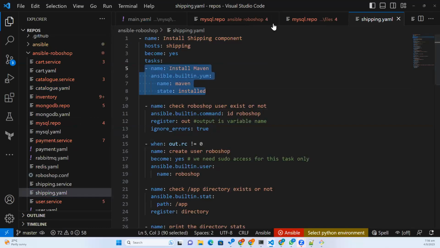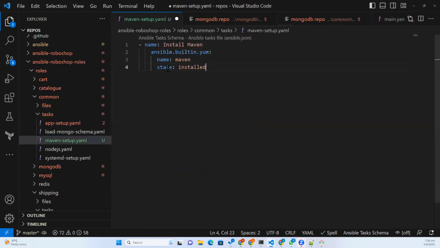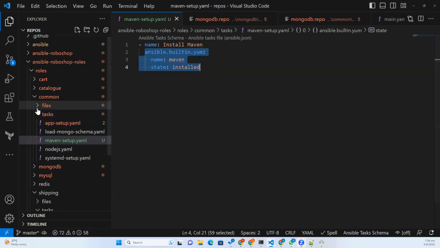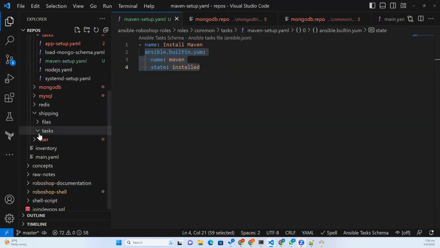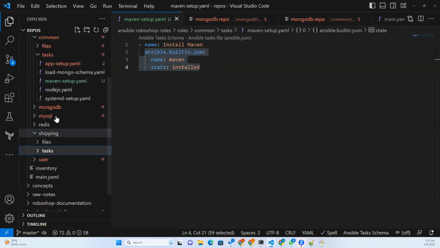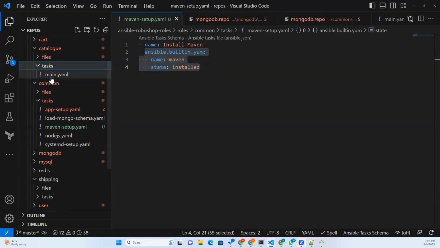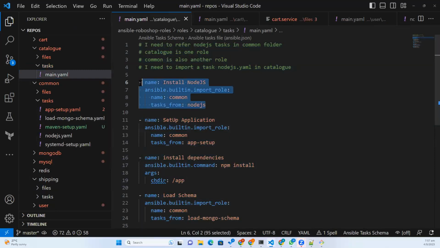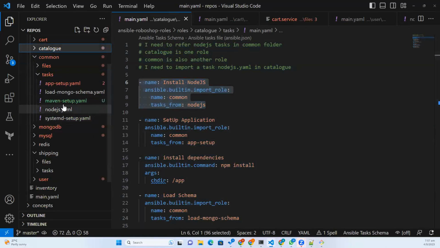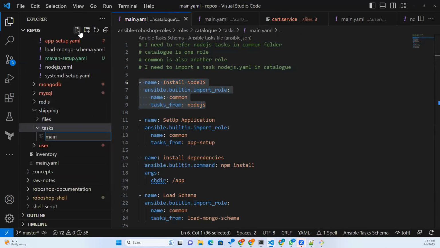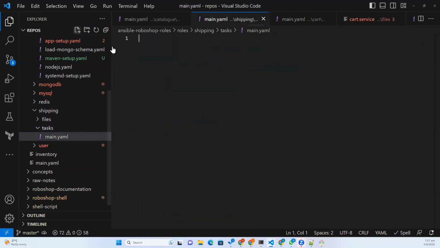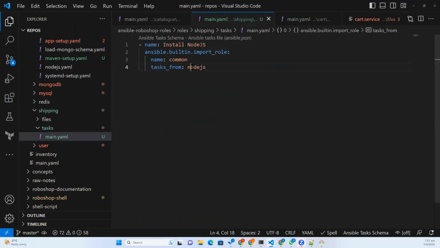It can be complex also. For now, it may be simple, just one task, but it can be complex. So this is Maven setup. So in shipping, this, shipping main.yaml. So this is Maven setup.